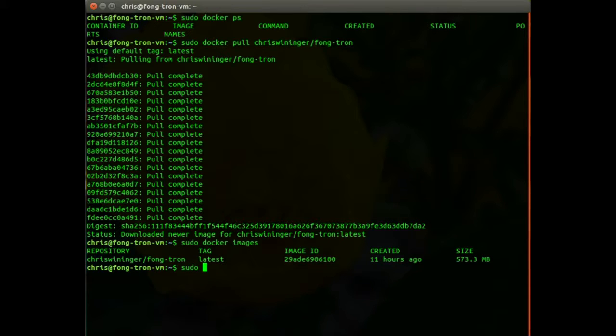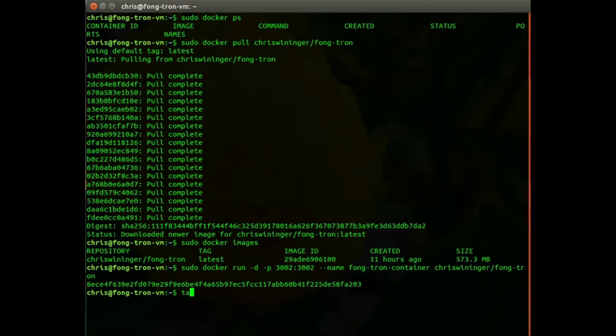So we're just going to start this guy up with sudo docker run, and we're going to start it as a daemon, and we're going to expose a port here. By default, this runs on 3002. So we're going to expose that and map that to 3002 on the host as well. And we're going to give it a name. And that image is called chris-weininger/fong-tron. If all goes well, we should be able to check the logs and see that it's running.